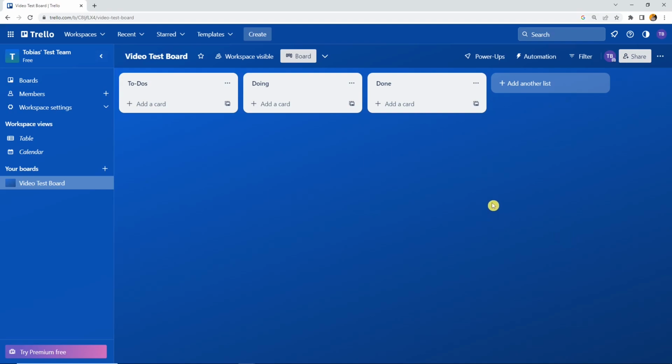So you need a list for cards. So I can only create cards for a specific list. I can click here on add card or click here on create from template. We simply add a card.